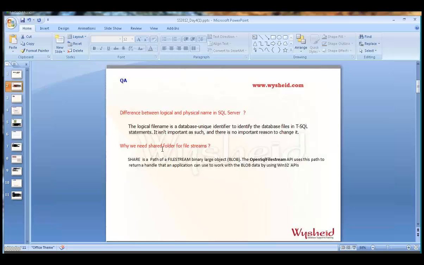Another question they asked, Murali asked actually, was why we need a shared folder for file streams. Actually, when you create a share, you need to use only one share for the file stream. That is the MS SQL Server file share. When you create a share, use that share name only. The operating system APIs read the files which are in the file stream. They interact using that share name only, with whatever file streams you created in the operating system.